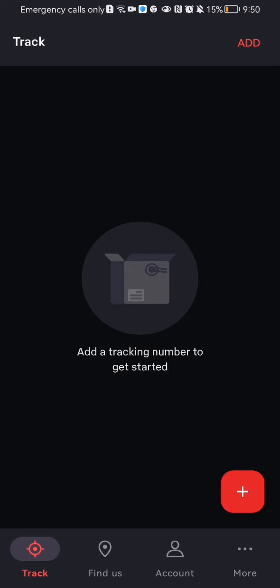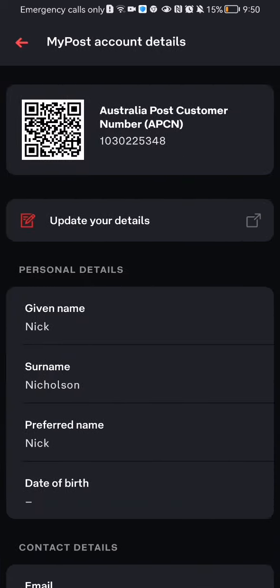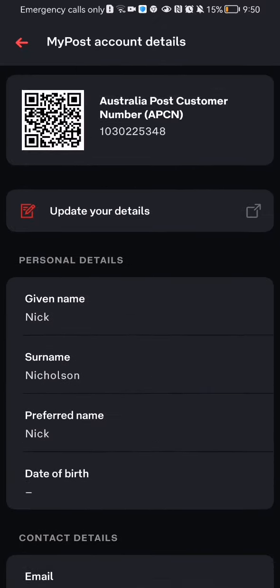After you are in the home page, you should select the third option down below, which is account. And after doing so, you can see in this page the first option, which is your account. You can see your name there as well. Press on it and you will see your account details here.